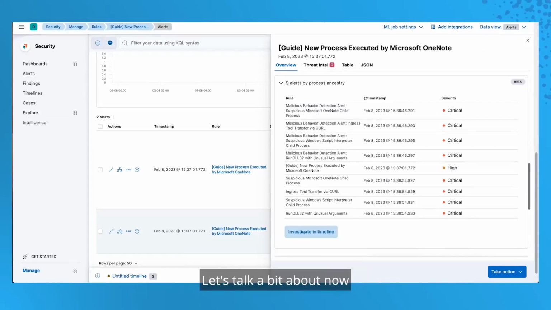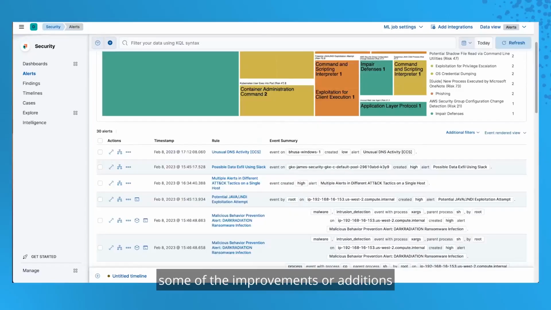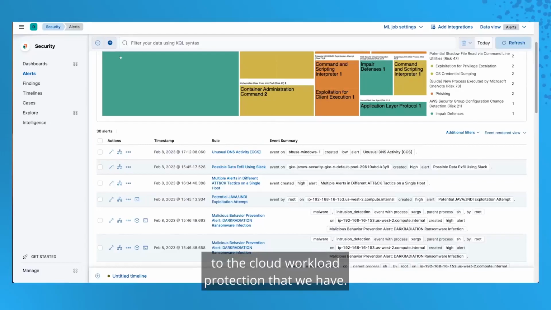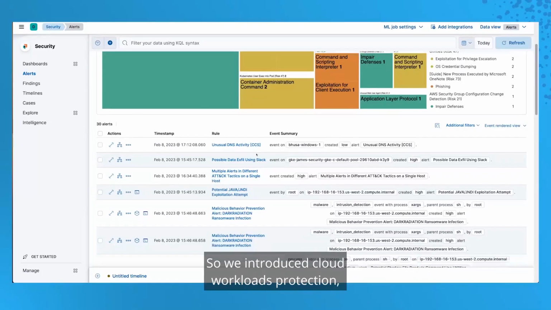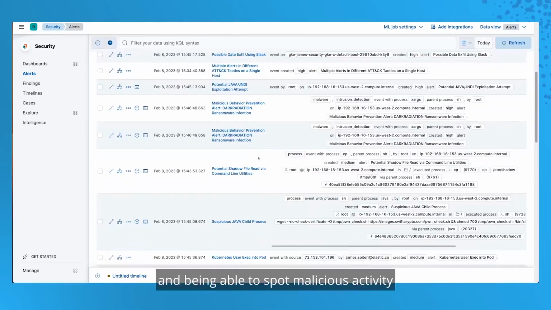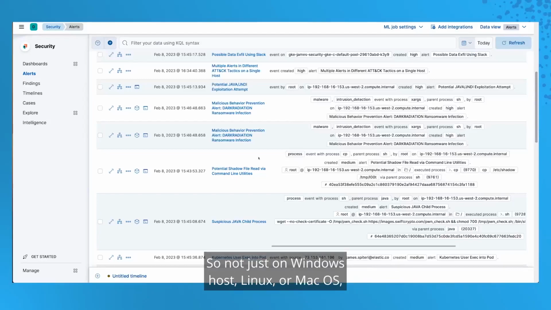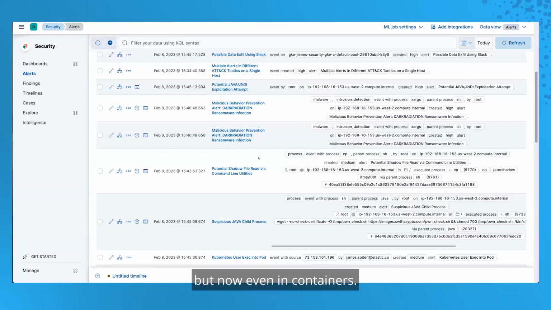So those are some of the improvements to the analyst experience and investigation improvements that we've made. Let's talk a bit now about some of the improvements or additions to the cloud workload protection that we have. So we introduced cloud workload protection, being able to spot malicious activity within things like Kubernetes pods and a Kubernetes cluster. But we can now take preventative action within those workloads as well. So not just on the Windows host, Linux, or macOS, but now even in containers.